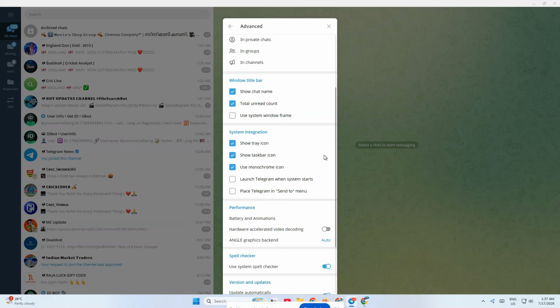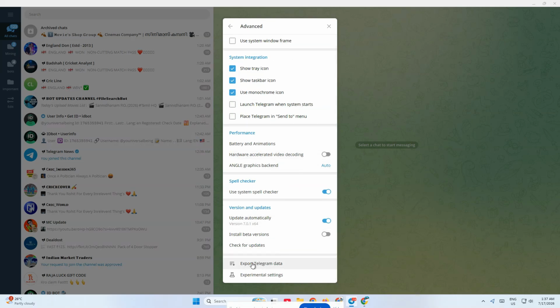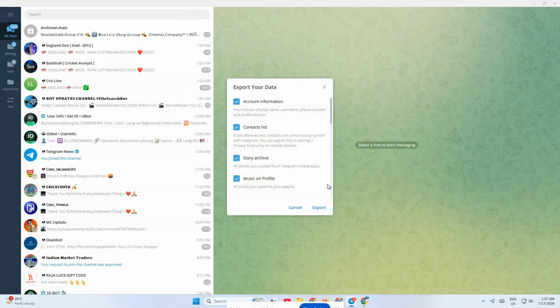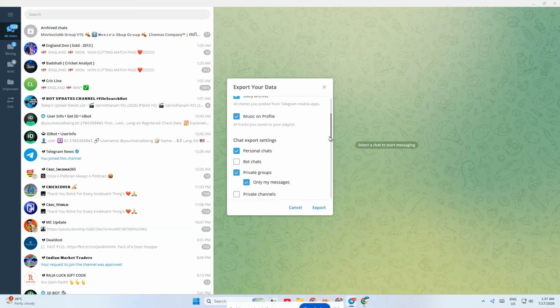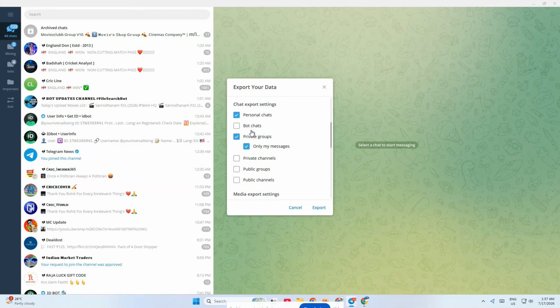Now scroll down until you find Export Telegram Data, and click it. This is the feature that lets you save your chat history locally to your device. After that, you'll see different export options. Here, click Chats and choose the specific chat you want to export. You can export a private conversation, a group chat, or even other chat data depending on what's available.